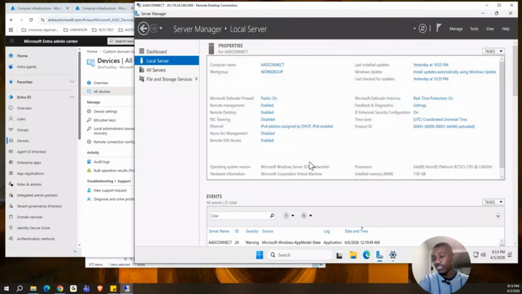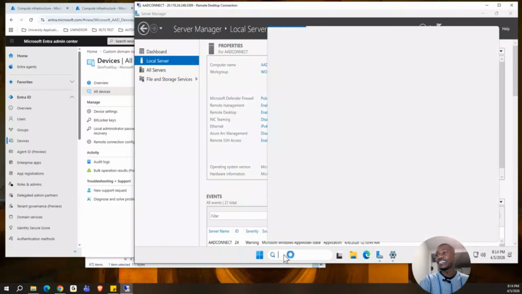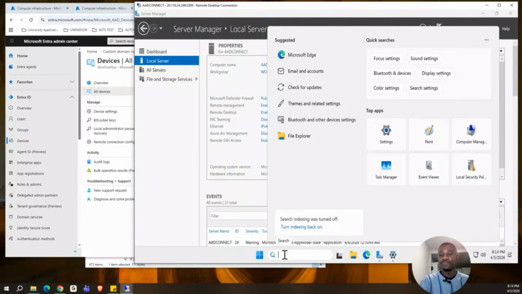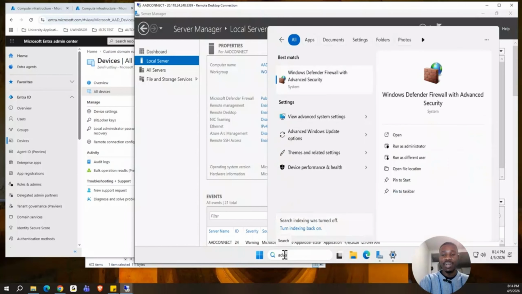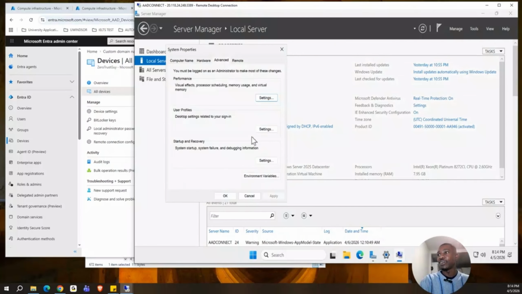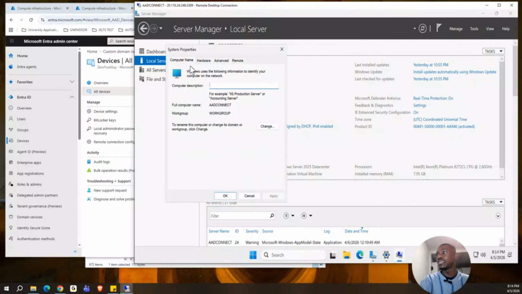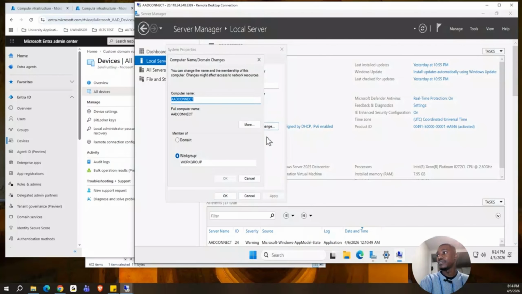Now, once that is done, the next thing we want to do is let's try to connect this device to a domain. I'll type in advanced to go to the view advanced system settings page. I'll click on view advanced system settings page, click on computer name, and then click on change. It's currently a member of a work group, so I want to move it to a domain. And I'll type in our domain right here. ad.com.